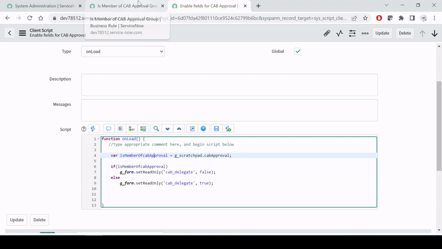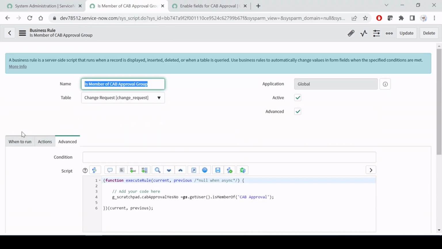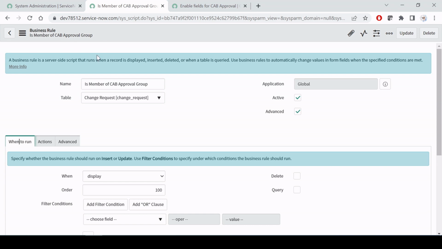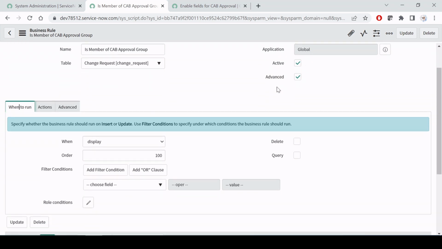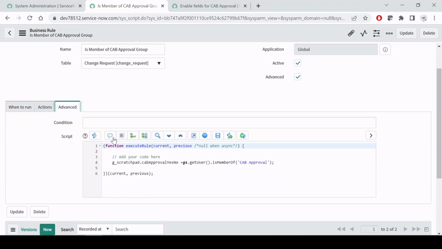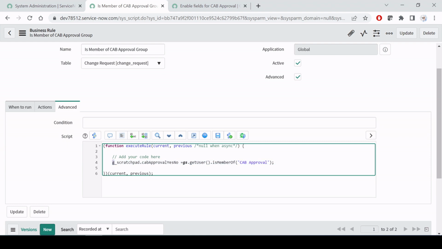So guys, now let's understand from the first business rule. I have written this business rule on the change request form. I have enabled the advanced view, and for the when to run condition I have put when to run as display, so it is a display business rule. Here this is the variable, guys. You have to remember this g_scratchpad. This variable is the out of the box variable which we have to use.